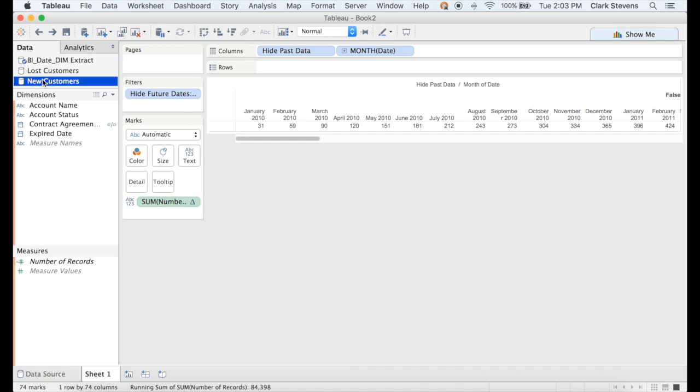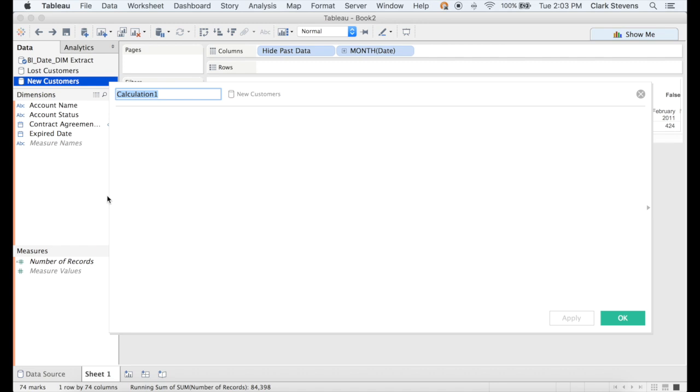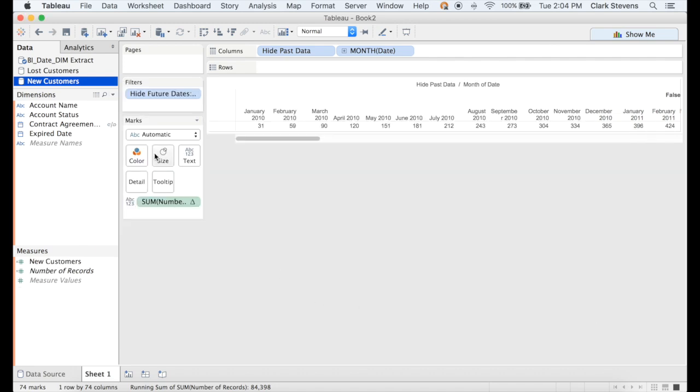There's a couple steps we have to do first, though. First, let's find out how many new customers we get in a month. So new customers, and it's going to be sum of the number of records. I did a ZN just so if there are no records in a given month, it'll show zero instead of blank. And since we are going to blend on contract agreement sign date, it uses a left join.